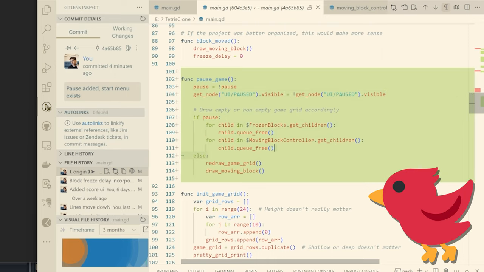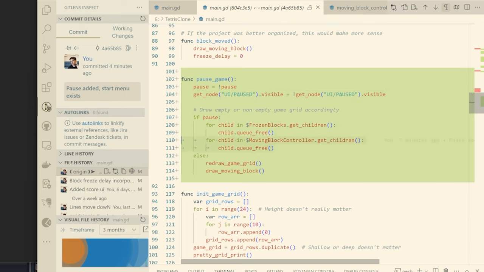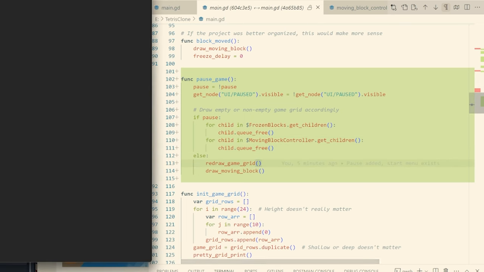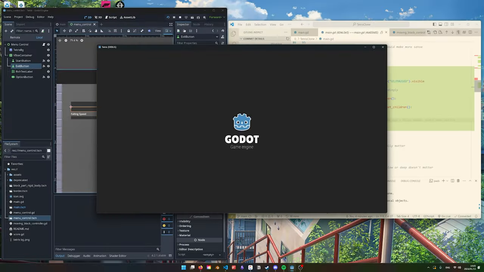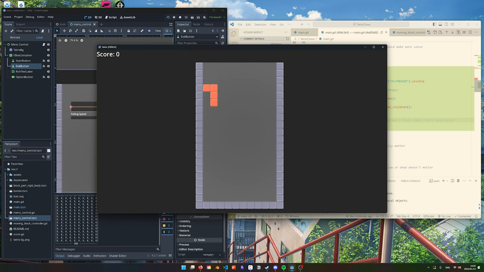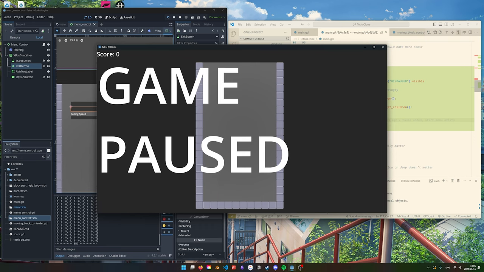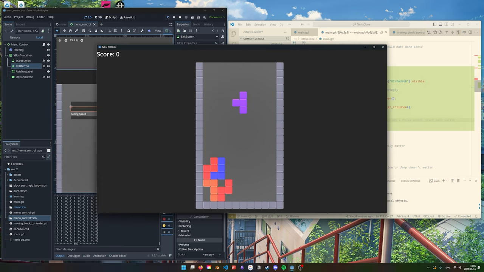If we do pause, we just clear the frozen blocks and we clear all the moving block children, which is why everything's disappearing. And then when we unpause, we redraw the game grid and we redraw the moving block. If I go ahead and restart, change this to 16, we see they're falling faster, which is wonderful. You love to see it. Escape, game paused, escape. The purple block should not move down, right? Boom, it didn't. What do you know?